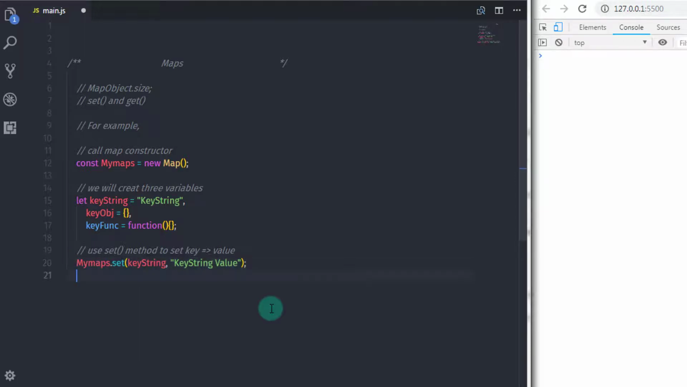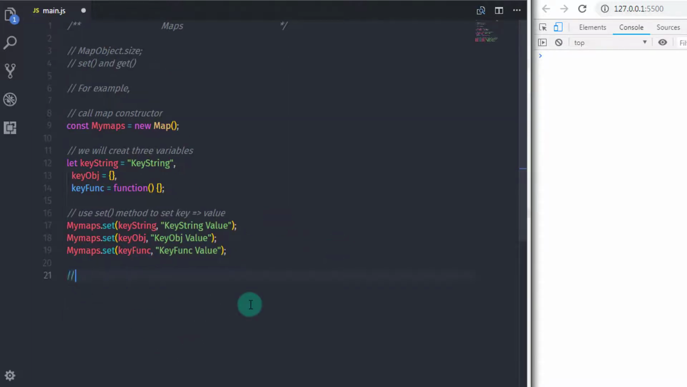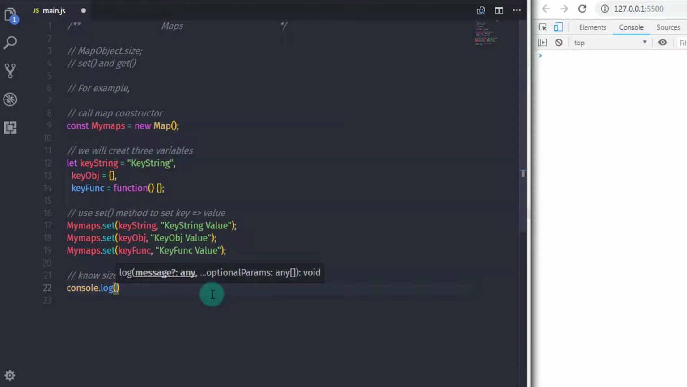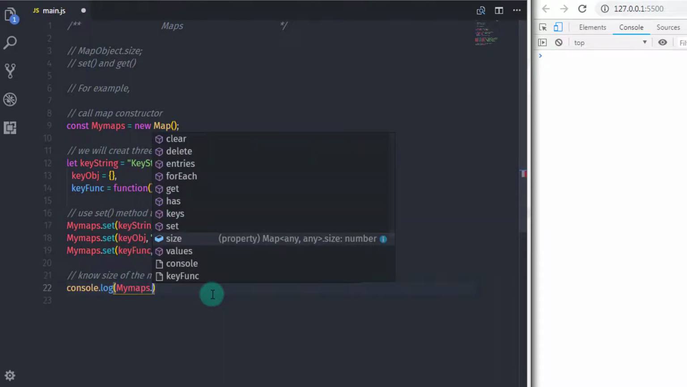Just after that, I will copy this statement and paste it here and just change the key. So I will specify keyObject and the value is keyObjectValue. I will paste this statement again and say here keyFunction and the value is keyFunctionValue, right? So here we have set key and value to the map object. If you want to know the map object size, then you can say myMaps dot size. So here you just need to specify your map instance and specify the size property, right?